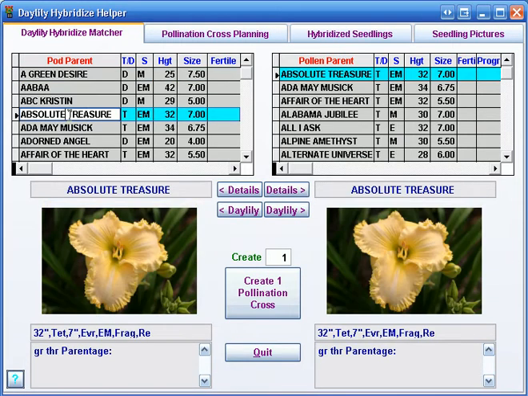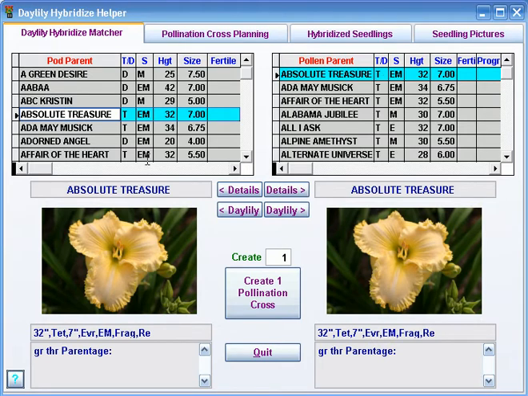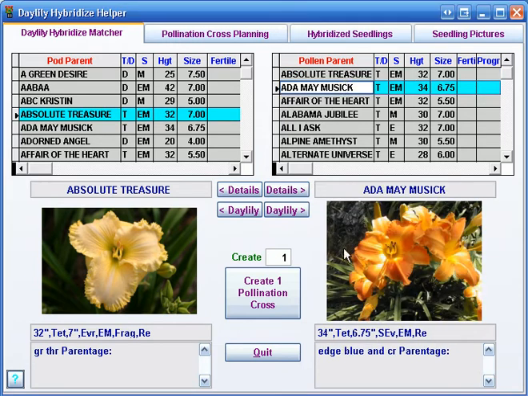So if I put it on Absolute Treasure, you'll see that the right side has now changed to all tets. So that's kind of neat. It'll show you the main information for hybridizing, and the neat thing about this is as you pick a different pollen parent, you can see the pictures now and the characteristics, so you can determine if you want to make that cross.